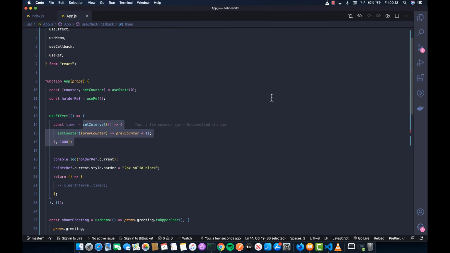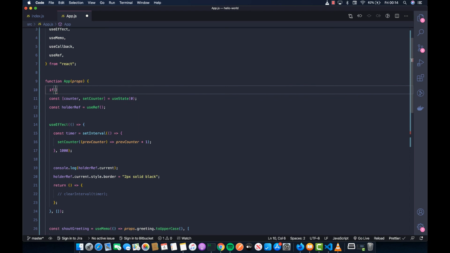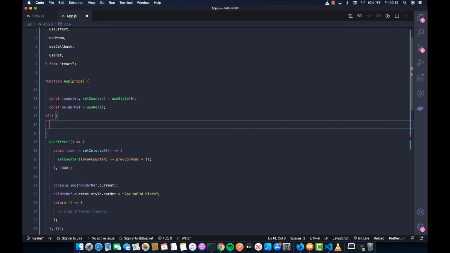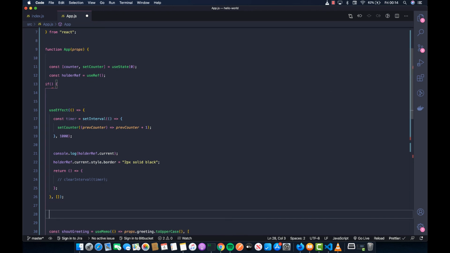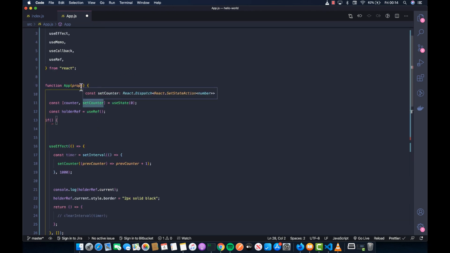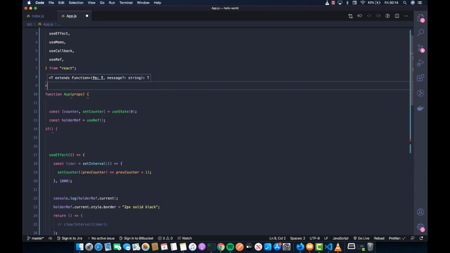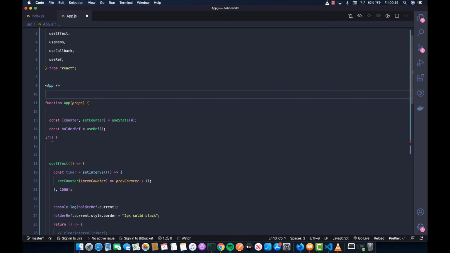Also, there are some rules of using React hooks. One of them is that you can't conditionally apply a hook. For example, you can't wrap this useState or useRef hook or a useEffect hook inside an if statement. It can't be nested inside any other conditional JavaScript construct. Also, you can only use hooks inside the functions which are meant to be used as components. So for example, I have this App function which I'm going to be using like this. But if you have any other general purpose function, you shouldn't be using these hooks inside them, because that won't make any sense.